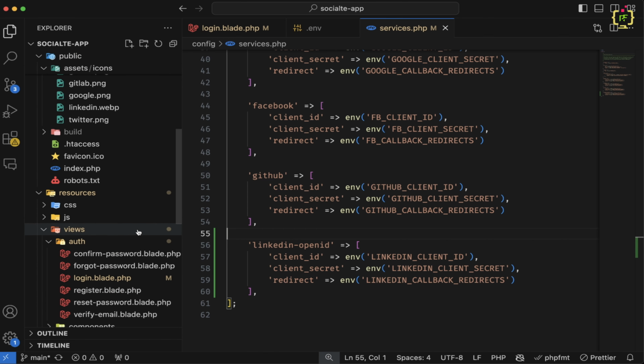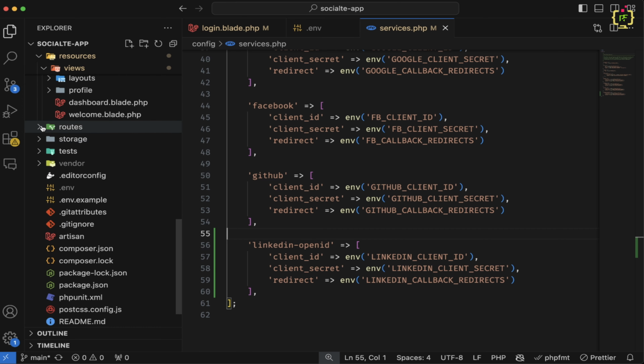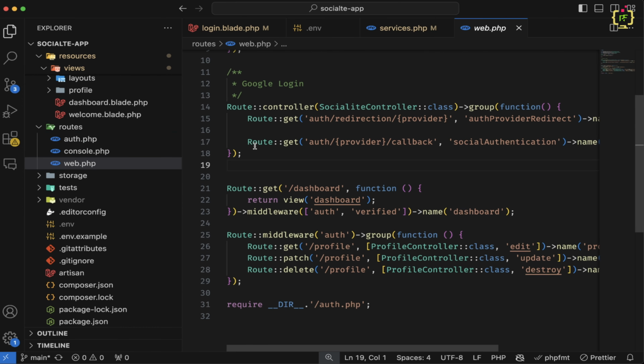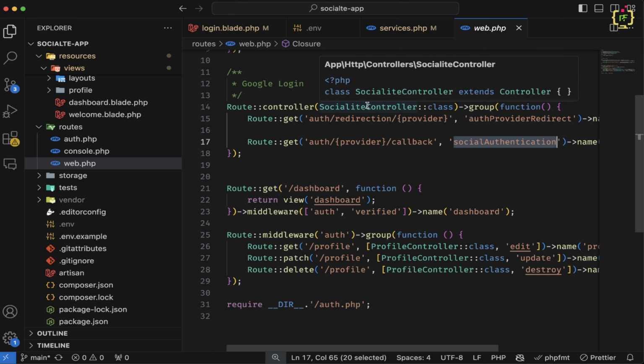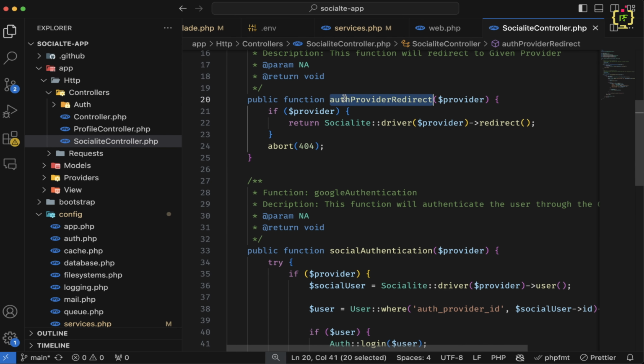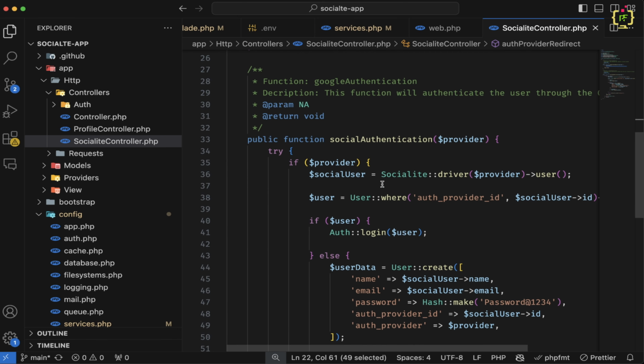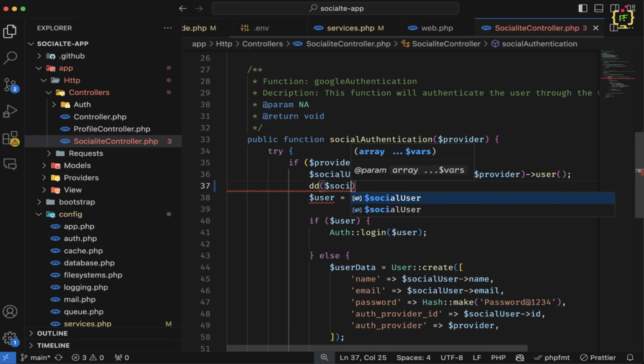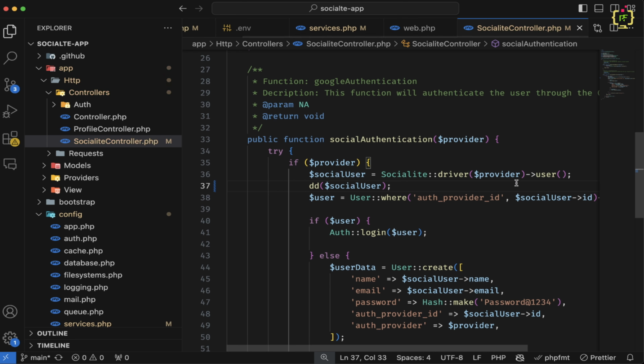So we have added the configuration here in the services.php, and for handling the authentication redirection, we have the callback route added in the web.php file. So if we will come to the routes web.php, we have the callback handling here, and this will be calling the social authentication function which is defined here in the Socialite controller. So let's come to this function inside Socialite controller. Here we have the first function for this redirection to that given provider, and after the successful authentication, this will be calling this function here with the authenticated user data. So I will add dump and die $socialUser here. So this will be returning the authenticated user data after the successful authentication.